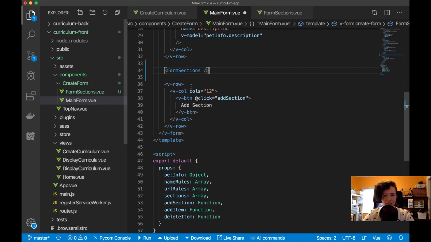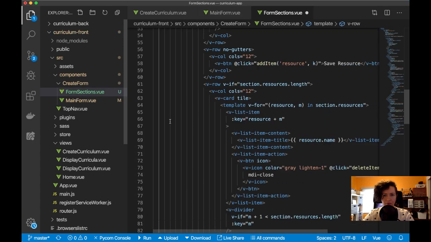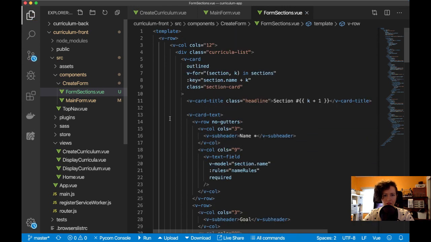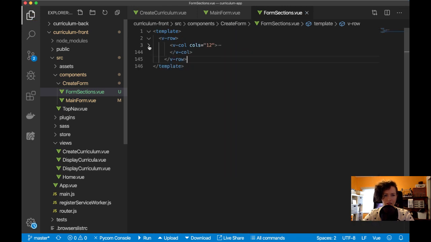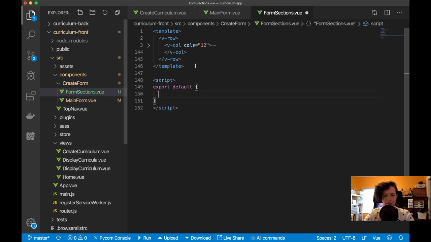Yeah, I'll stick form sections in there and then paste in all of the section code. And then, yeah, do that. And I'm going to need a script tag here because I'm going to have props. So, yeah, I always like to have a space at the end for some reason. So in here, I'll do props in object.